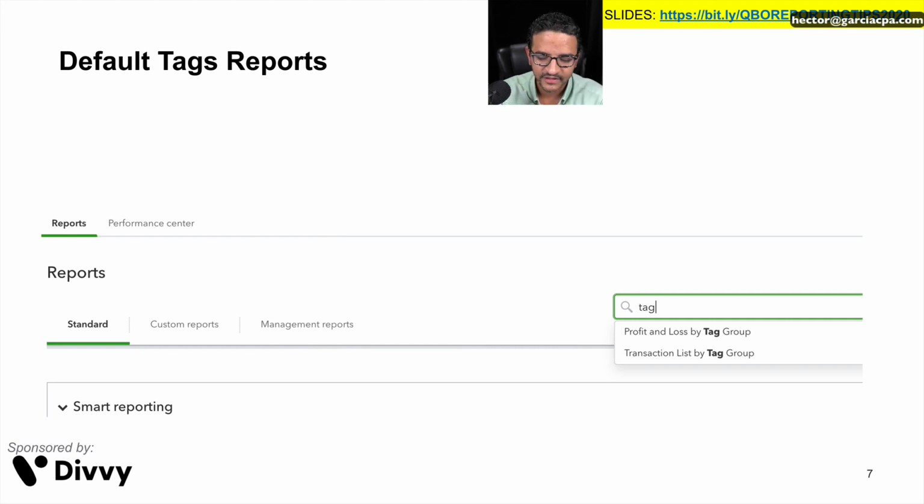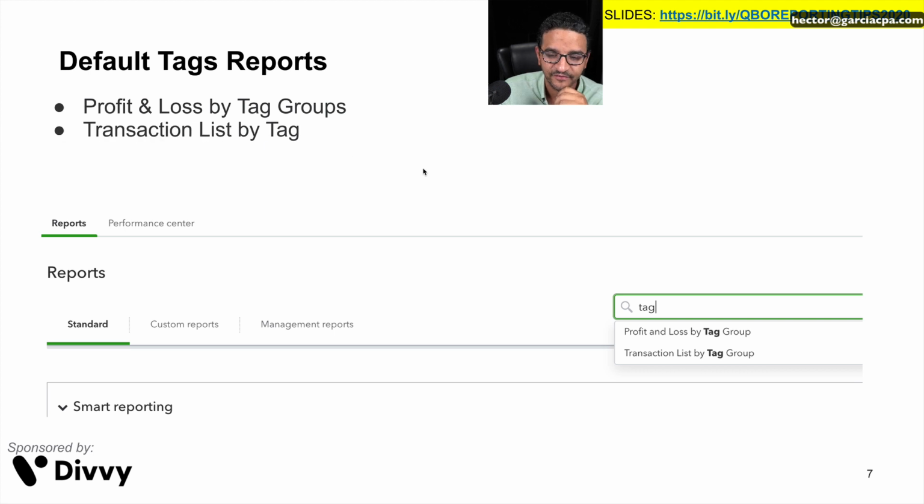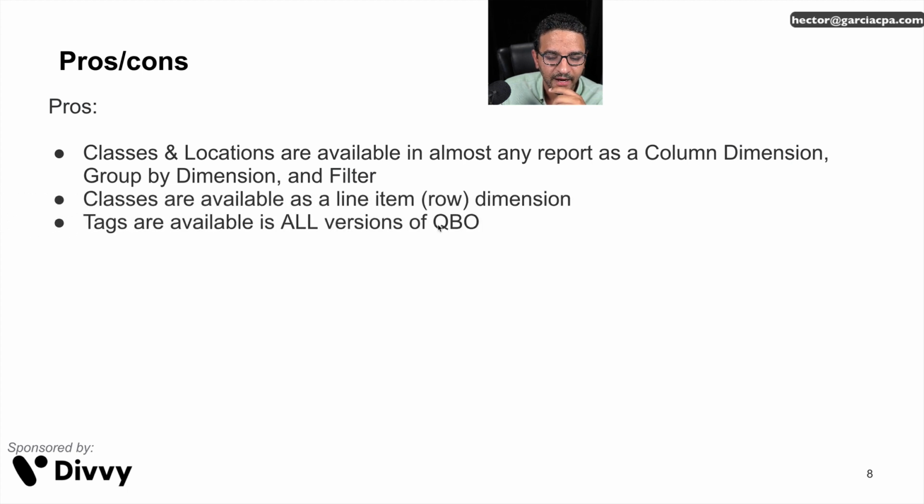There's only 2 reports, P&L by tag and transaction list by tag, but of course that may always change, and hopefully Intuit will expand on the available type of reports there for classes. That would be nice. But for now, those are the only 2 that are available, and those would be your starting point. So quick summary.